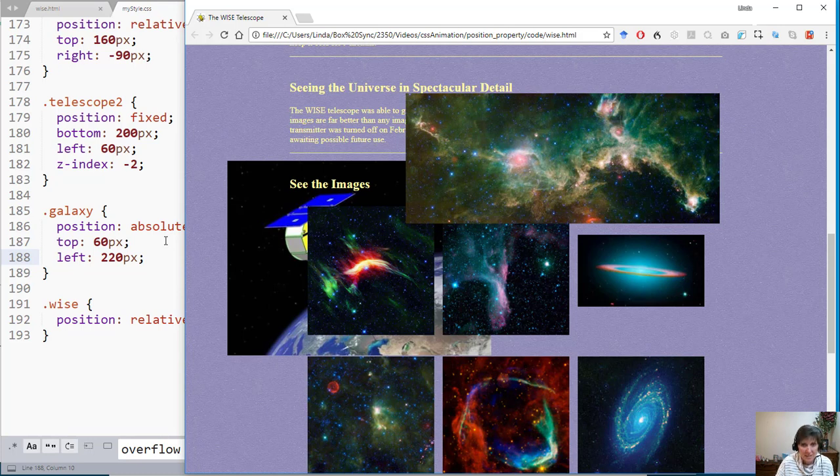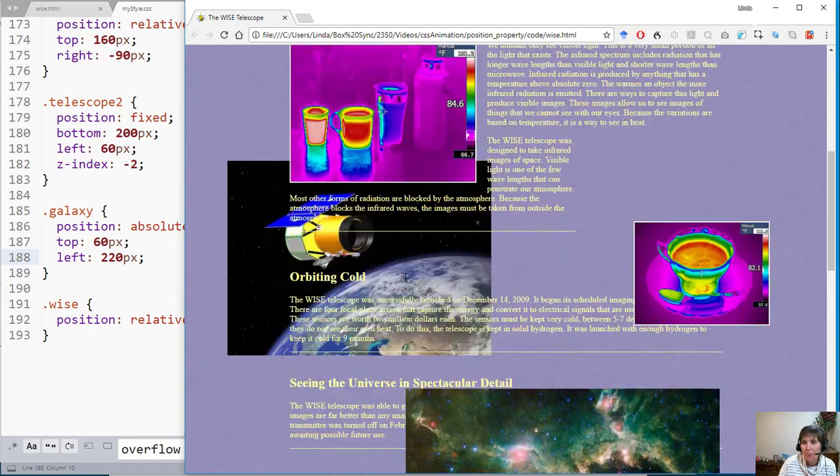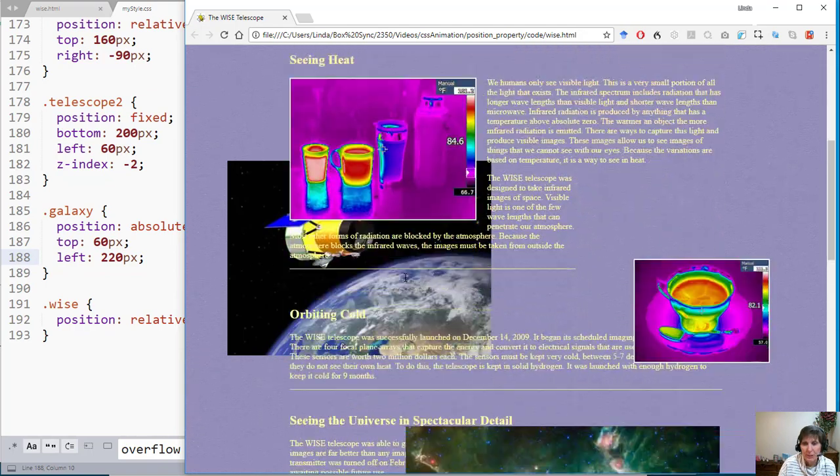Okay, so absolute is positioned according to the first ancestor that has a position set, something other than static. And there's 4 different values for position: static, relative, fixed, and absolute. You can do a variety of things with them.